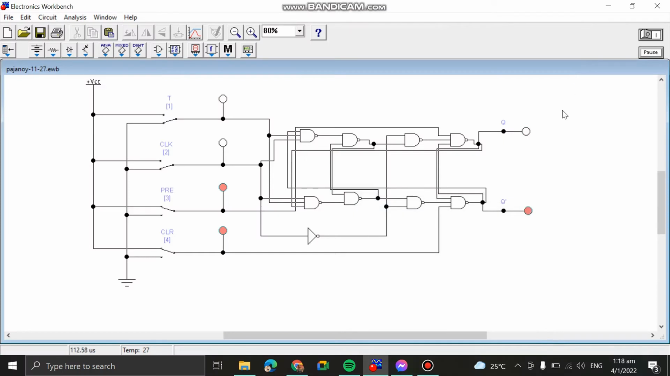I'm going to show you a simulation using Electronic Workbench to simulate the T flip-flop, where this T flip-flop is created from a master-slave flip-flop with two asynchronous active low inputs. The preset here makes our output high, as the clear here makes our inverted output high. And you can notice that the two outputs are toggling simultaneously.